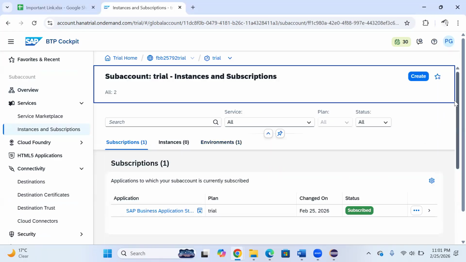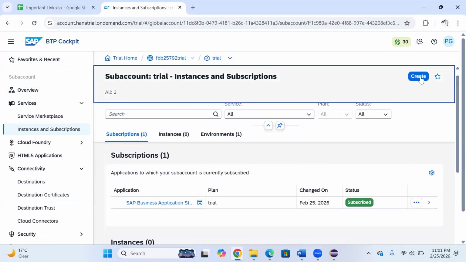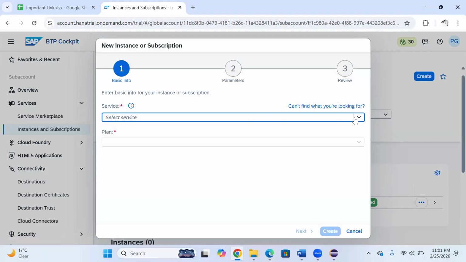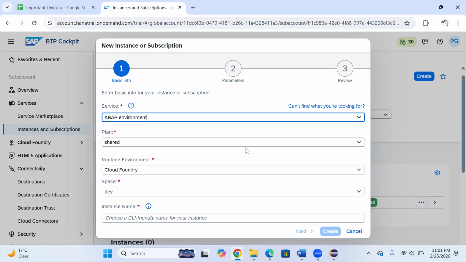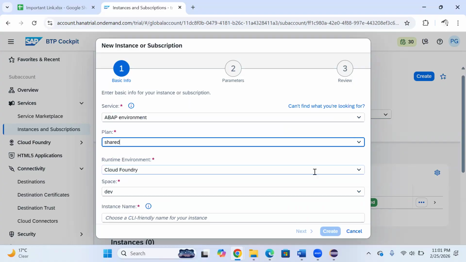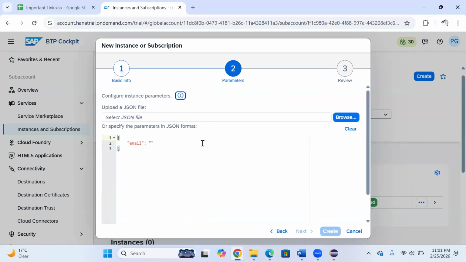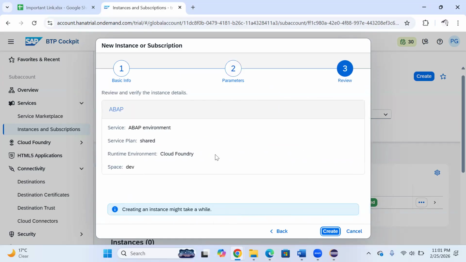Okay. So here we will create the instance. How can we create? Just click on this Create. Select service ABAP. Okay, then the plan will be shared. That is correct. Instance name, suppose we are passing ABAP. Then next. Okay, email ID. The same email ID that we used to create the BTP account, we will pass it here. Then next. Okay, then create. So it will create an instance.